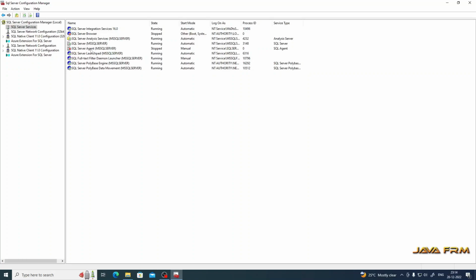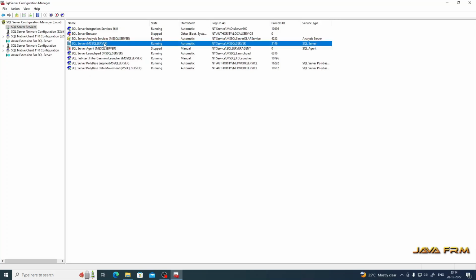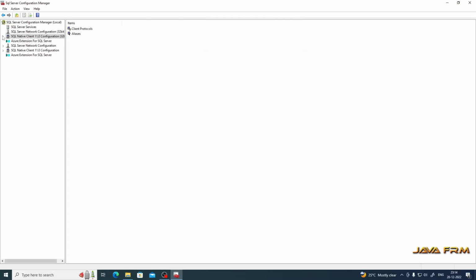So here you can see these are the SQL services started by default. Some services should be started manually. If you want, you can start them, but mandatory services are started by default.